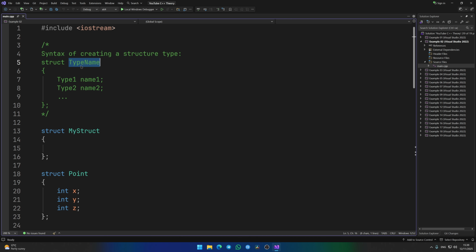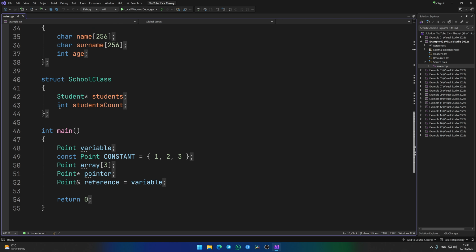It's common practice to name your own types using Pascal case, meaning each word starts with a capital letter. After that, you open curly braces, and at the end, you absolutely must put a semicolon. Notice that we don't put a semicolon after function definitions, but here we do.